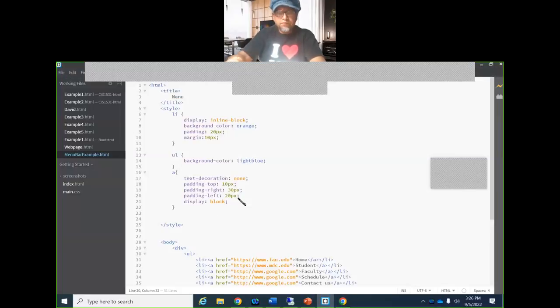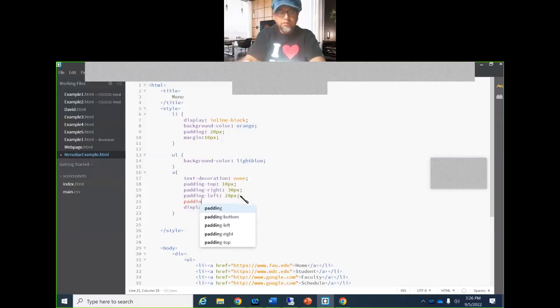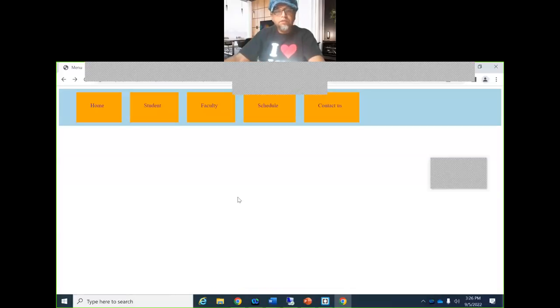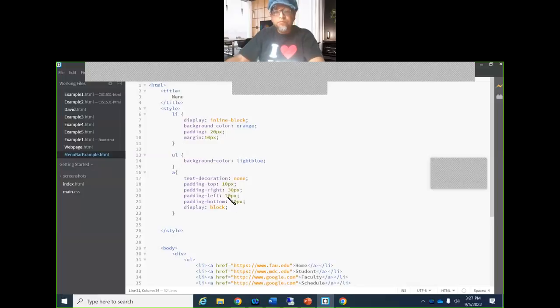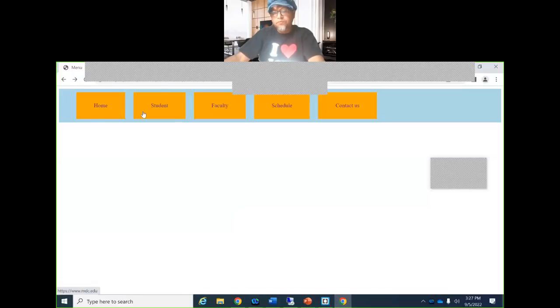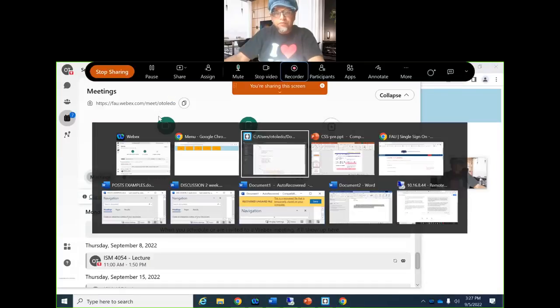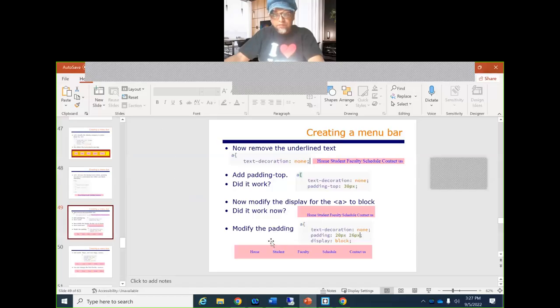20, padding bottom, 20. Assign a different value just to see, realize that. So you can assign equal values, so maybe left and right, only left and right, for example, 30, right? And top and bottom 10, for example. What else? Display block.